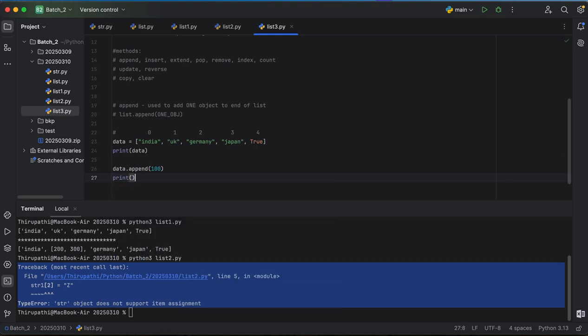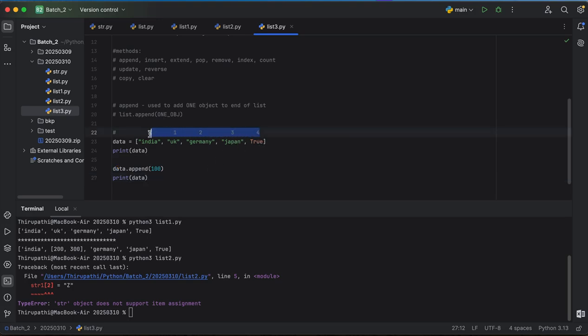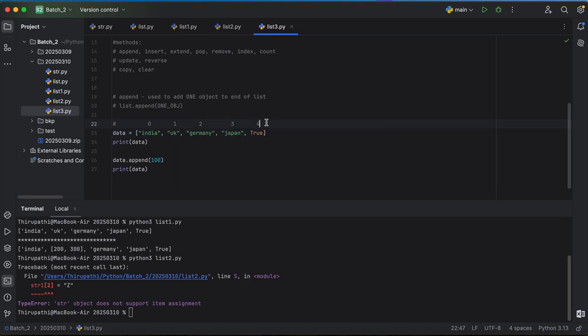Print data. Yeah, it will not replace; appending means here we already have objects till index 4, right? So it will add at the fifth index.